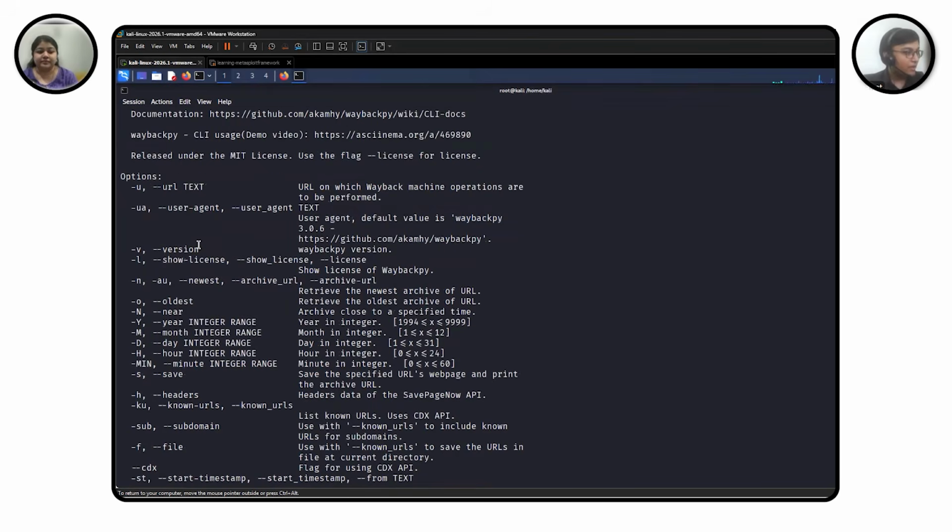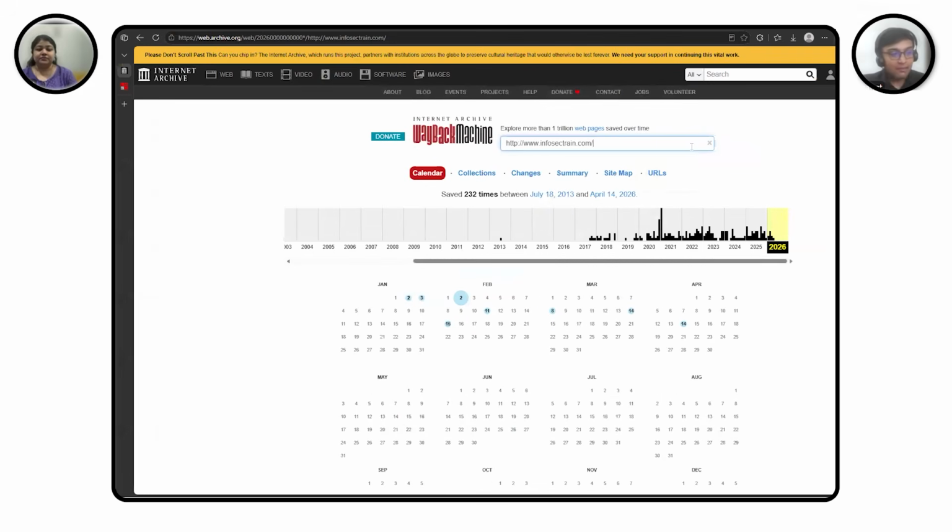Here we have parameters like, what if we want to retrieve the oldest snapshot from our Wayback Machine? That is --oldest. What if we want to retrieve the newest snapshot of the URL? --newest. Then we saw that this is our time period. Let us say we want to retrieve the snapshots near the year 2020. We can see some 8 to 12 snapshots captured in 2020.